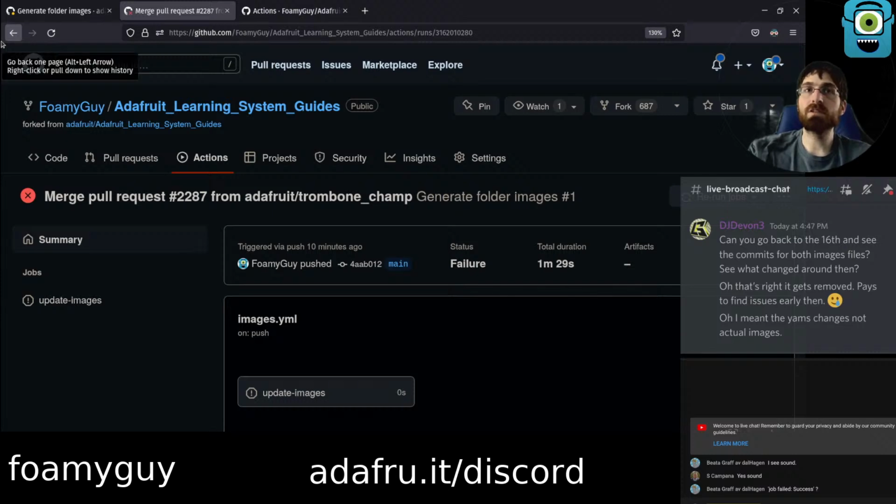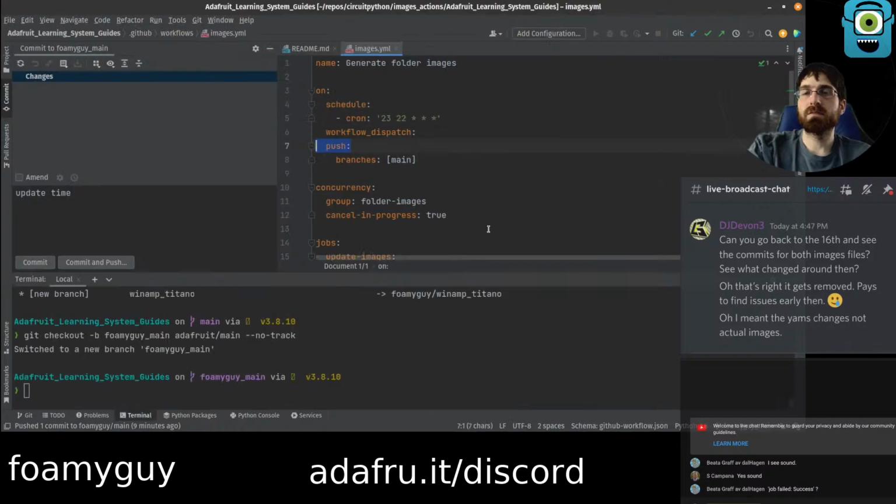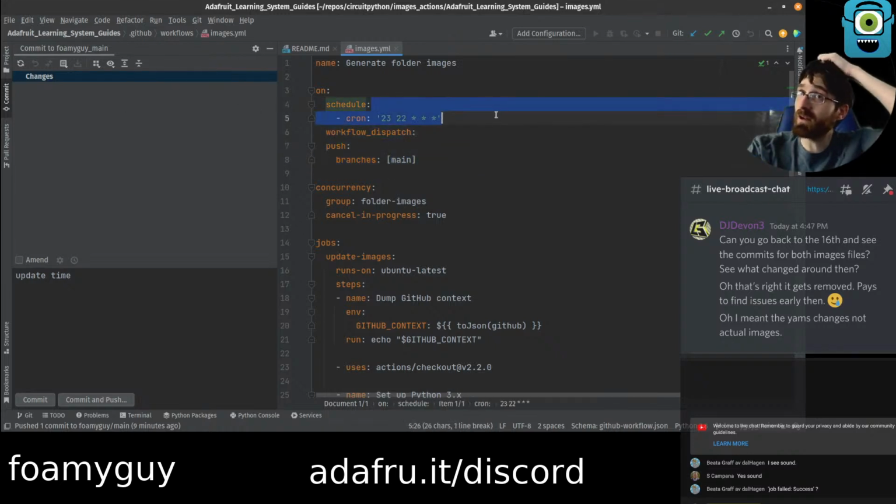So this one is definitely running twice. I think we should probably only have one of these, right? If we do it on every push, then we don't need the cron job.